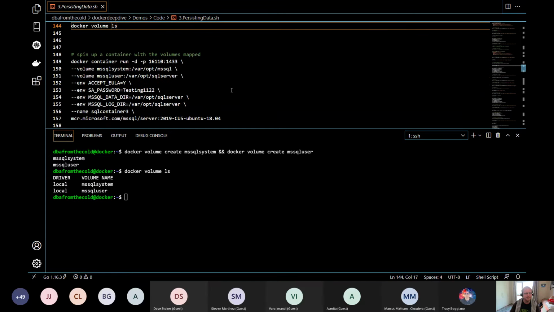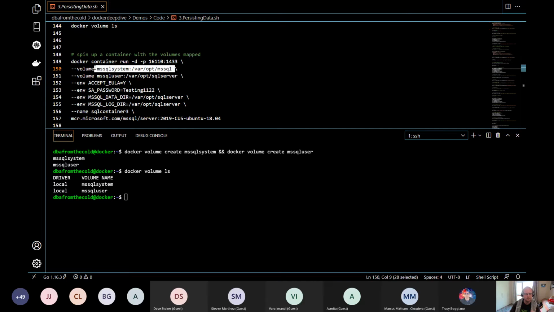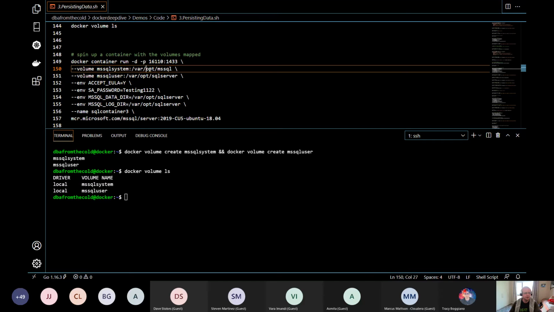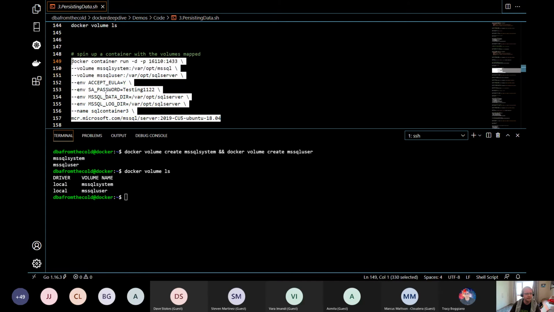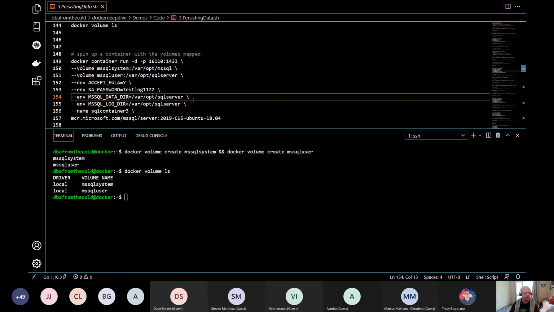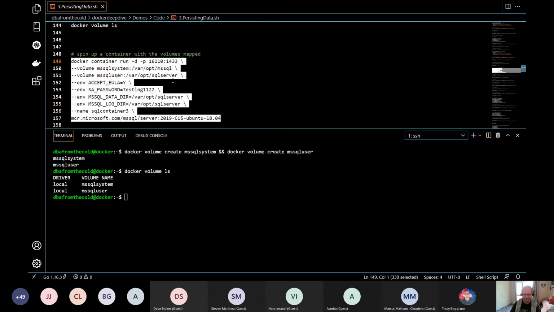And now we're going to spin a container up. And what we're going to do is mount the MS SQL System named volume to /var/opt/mssql. Now this is the default directory for the system databases, specifically the master database. And then we're going to mount, as before, the MS SQL User one to /var/opt/sqlserver. And I'm going to set a couple of environment variables here for the default data and log locations to /var/opt/sqlserver, which we're creating here. Let's go ahead and do that.